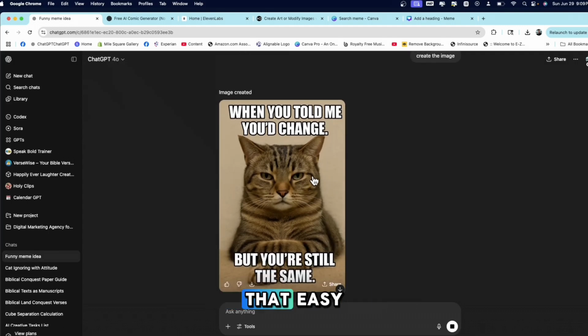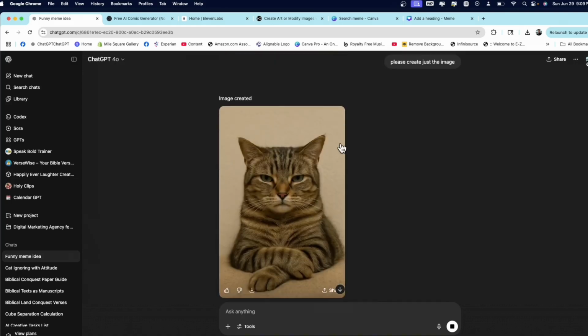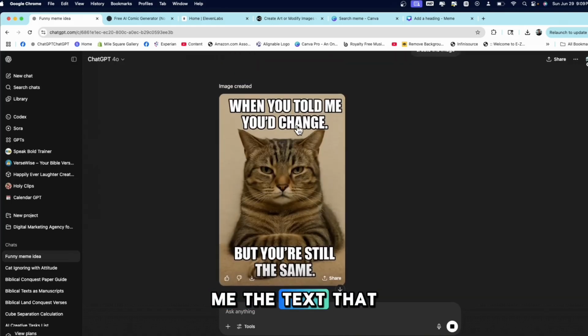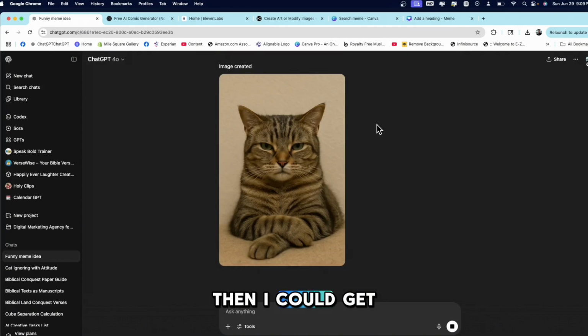So it really was that easy, and I know I'd get a lot of clicks on this because I have a lot of friends who absolutely adore cats. So this one is a winner. Again, it gave me the text. If I didn't want it, then I could get rid of it and ask the DALL-E to create just the image. Now let me open up OpenArt AI.